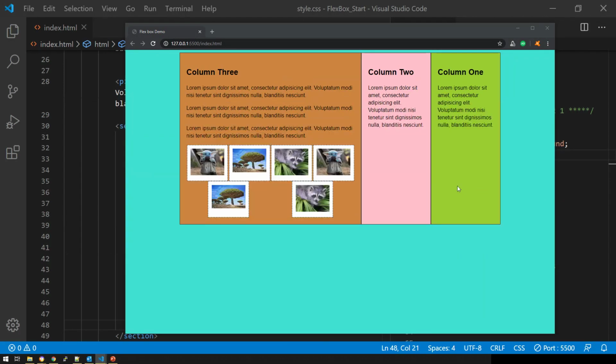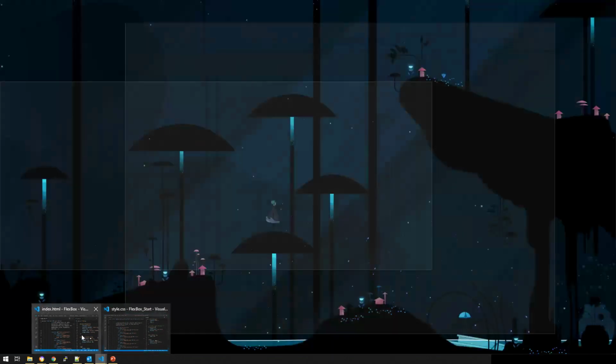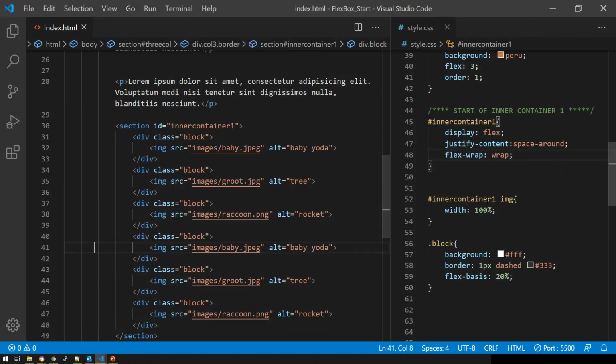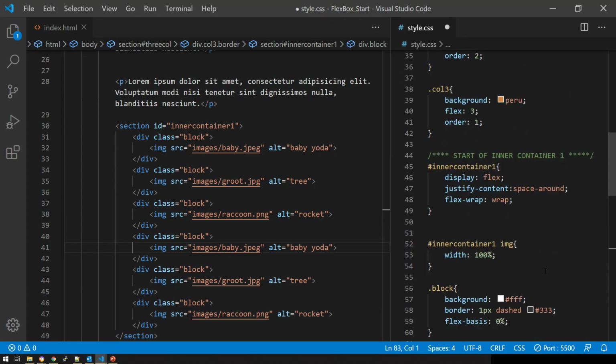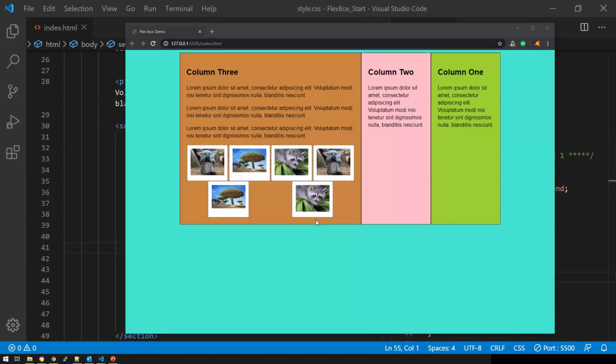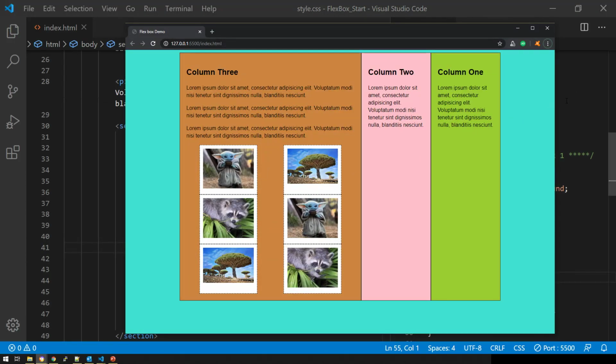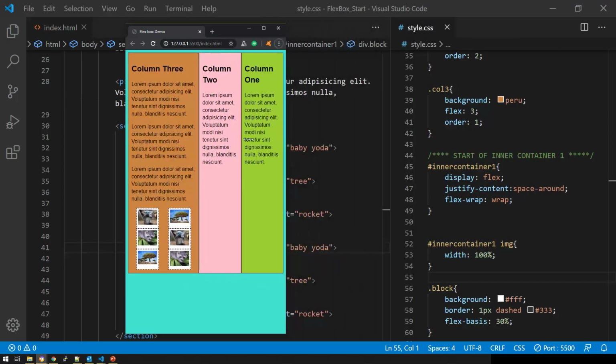And also if I increase the size, let's say I increase the size of it to flex basis to maybe 30%. Flex basis to 30%, and you should be able to see the changes here.